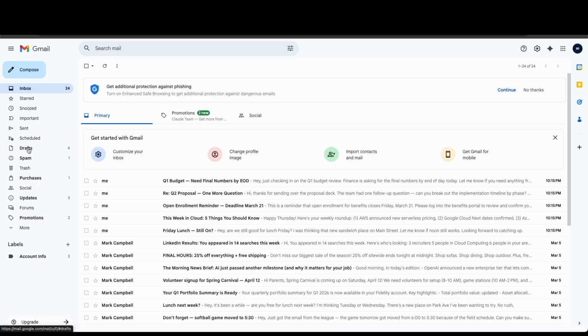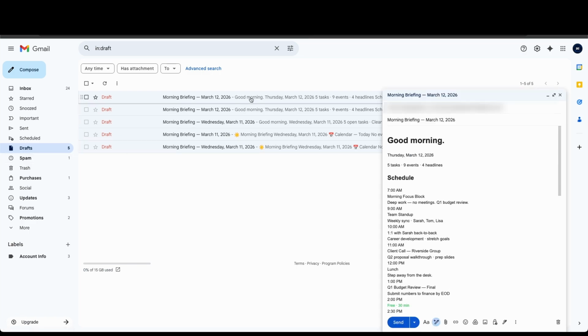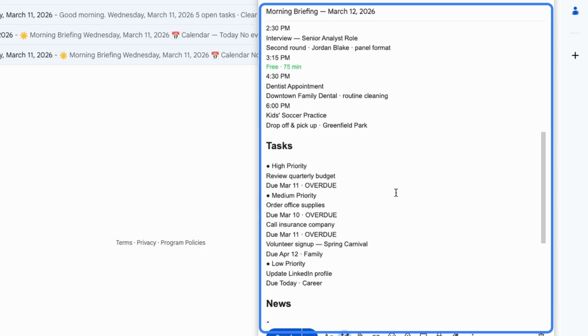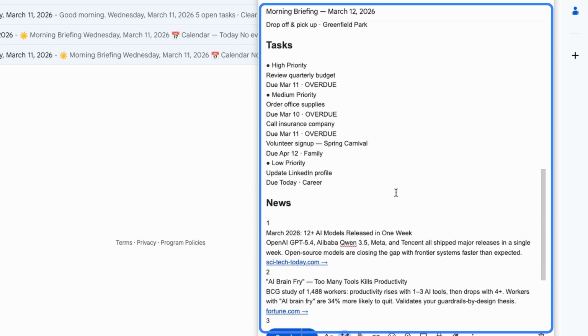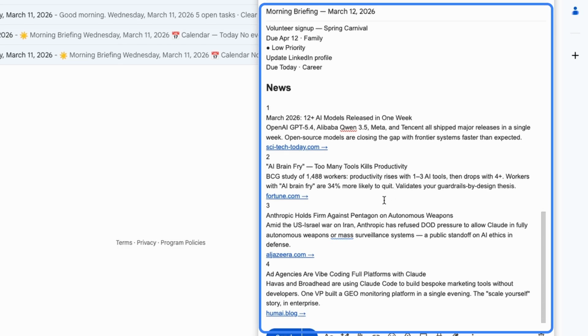But here's the part I didn't expect to love this much. Morning Briefing automatically saves a styled copy as a Gmail draft. Open Gmail on your phone, your tablet, any browser. Your full briefing is sitting right there in drafts, rendered beautifully. Check your Gmail drafts. Your briefing is already there.